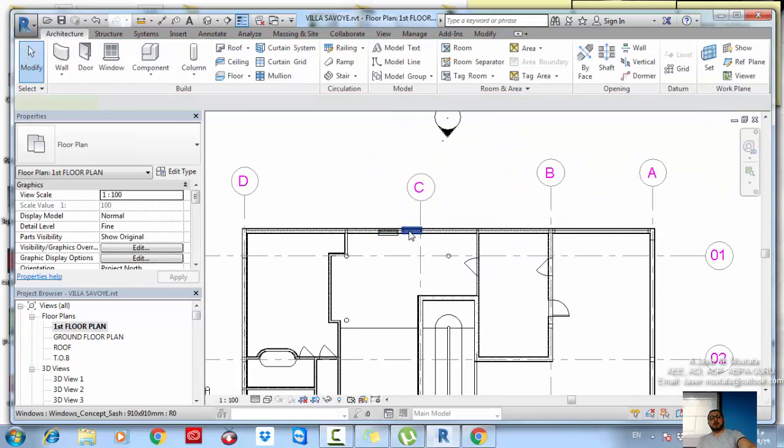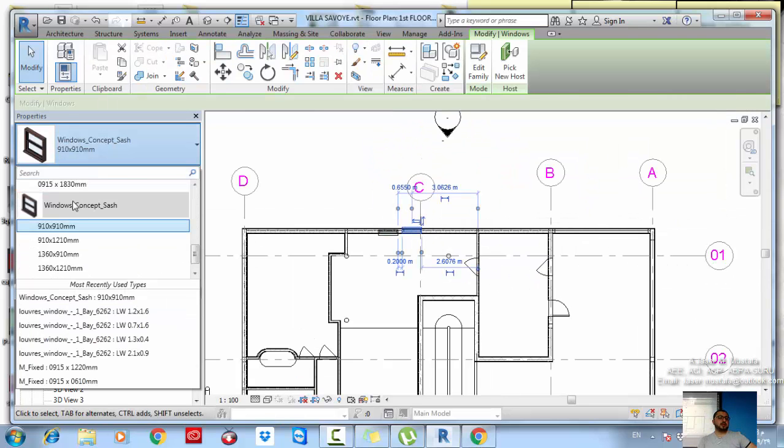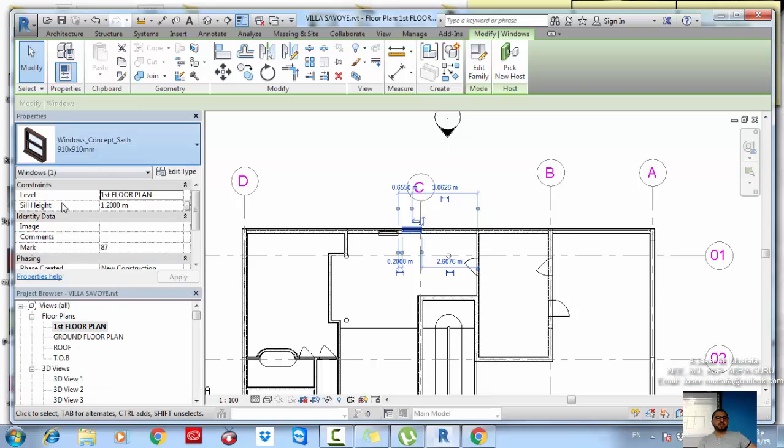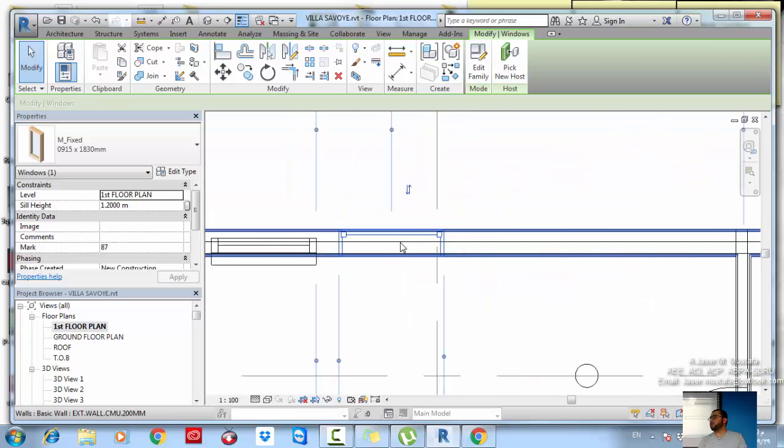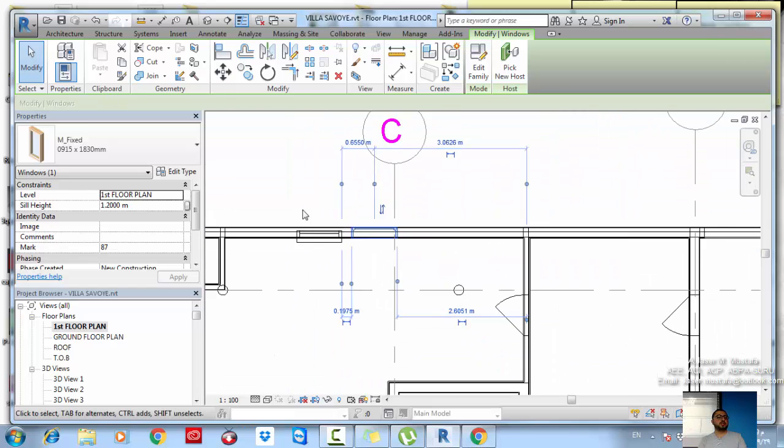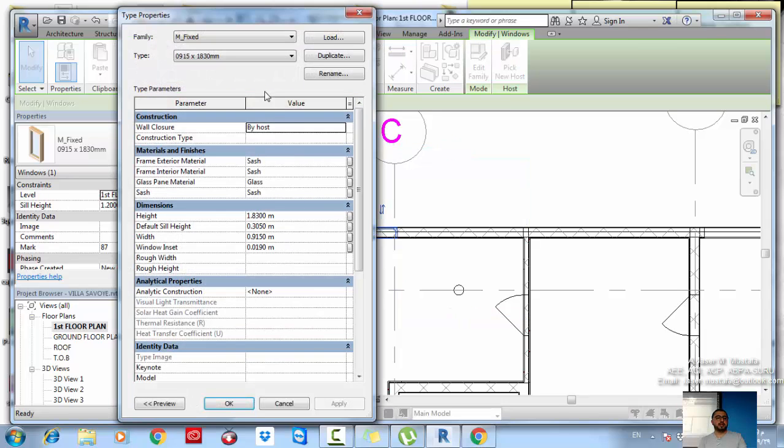Now, if you want another type, you can just select and change the type from the type selector. If you want the same type and you just want to change the dimension, for example, you can do it. Just select the window, edit type, and you have all the options to be changed. The same as the door. Fine.